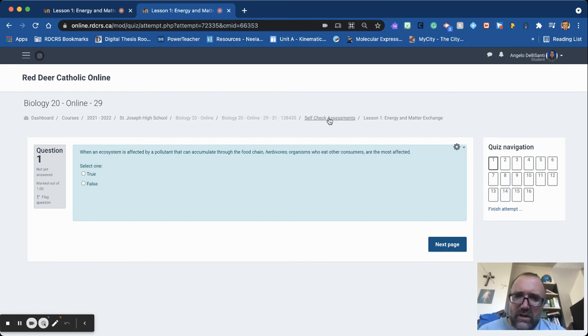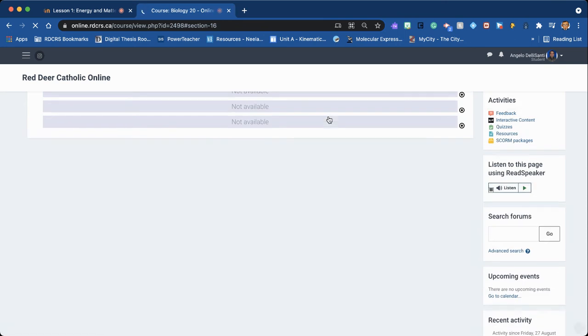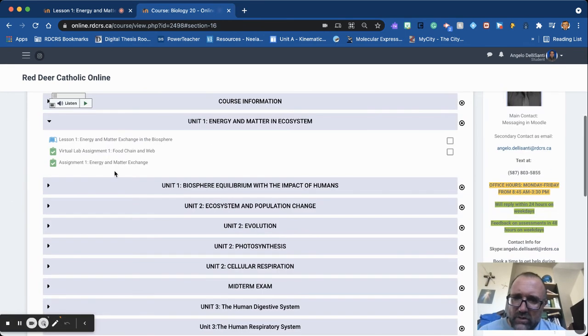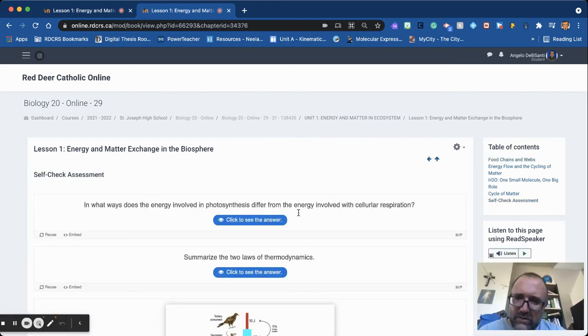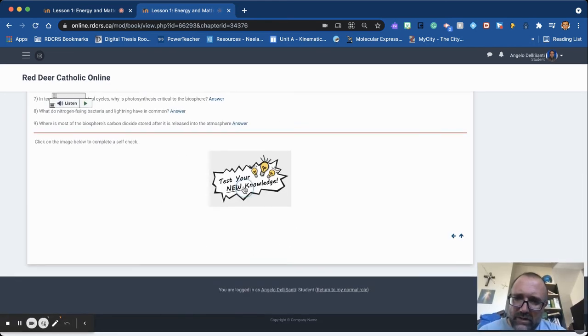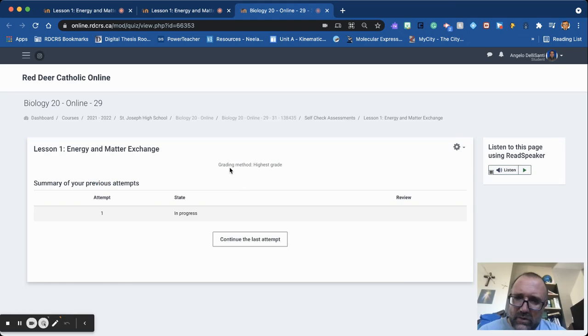I believe you could, how many times can you do that? Let me just take a quick look here. Let's go back in there. Here, the lesson. And then self-check assessments. It tells you, when you click on it, graded method, highest grade. So this means you could do this as many attempts as you like until you get the highest grade you like. Now, does that mean you have the same questions? It might not. So just giving you a heads up, that's what it looks like for that.